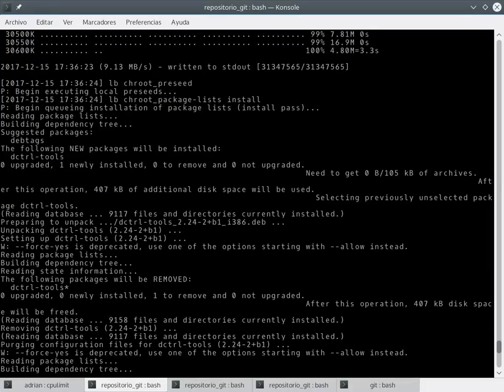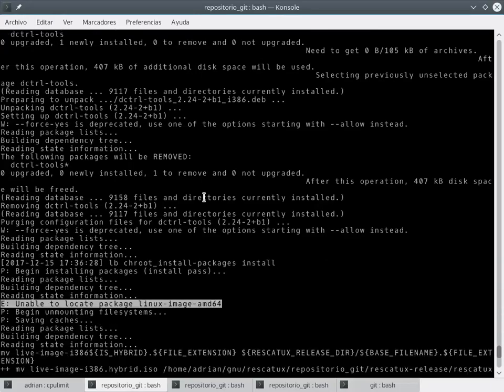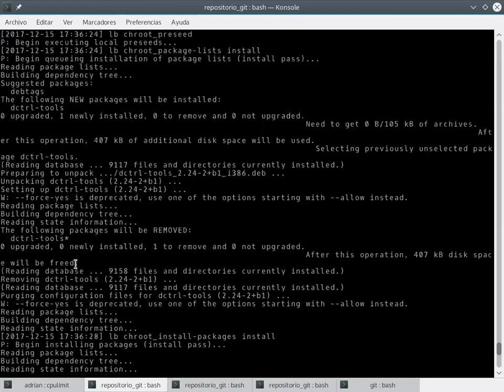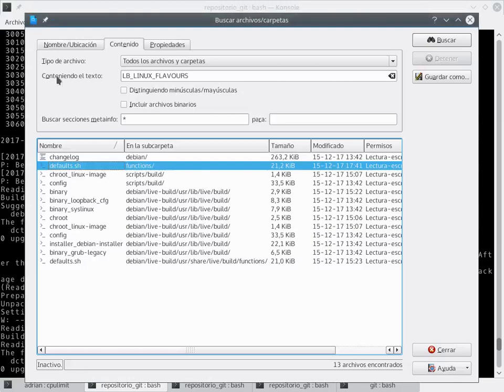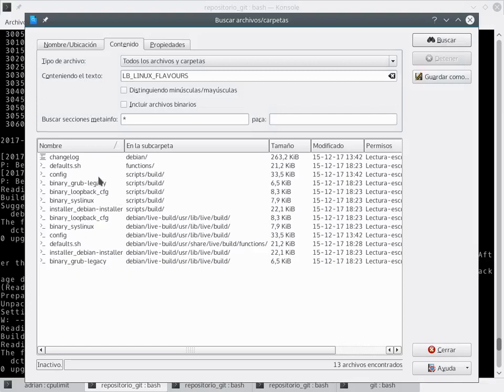Theatroot package list install. There's nothing about these Linux flavors. Why should I care? The only one that makes this change is the one we change.